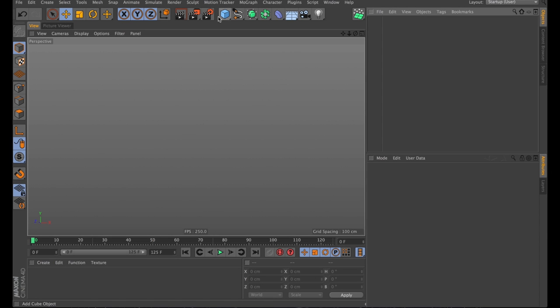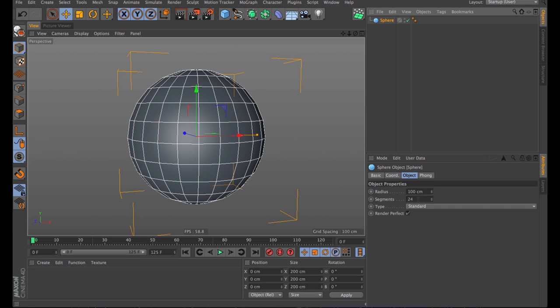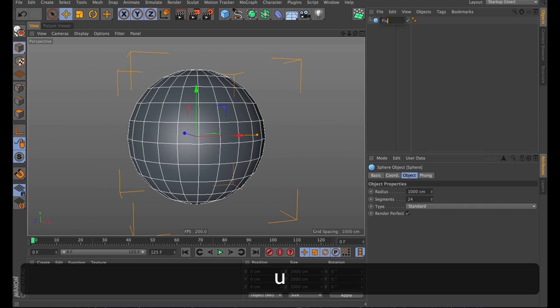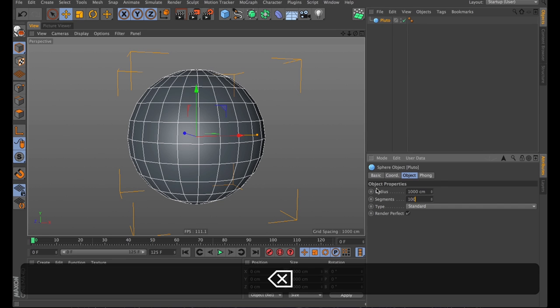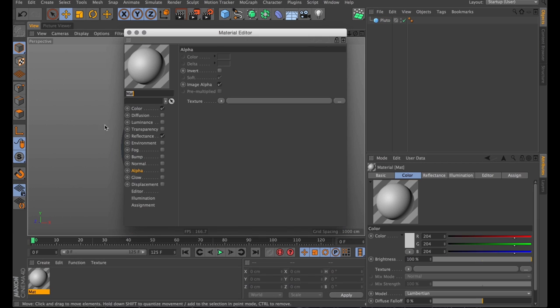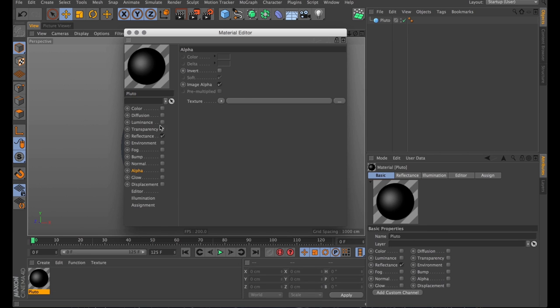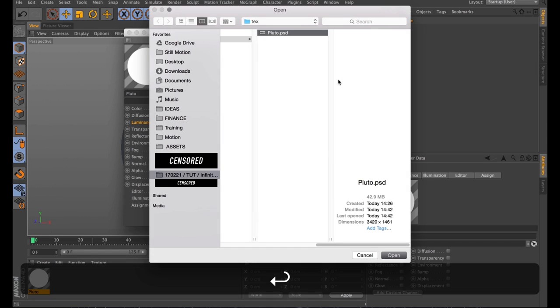Here in my Cinema 4D, I just added this new sphere. This is going to be our planetoid, so I will make it huge. And I will also name it Pluto. And then I'll also add a ton of segments to this. Then it's time for some texture. I will create a new material, which I'll name Pluto. Turn off all channels, except for luminance, where I will load our freshly created PSD file.